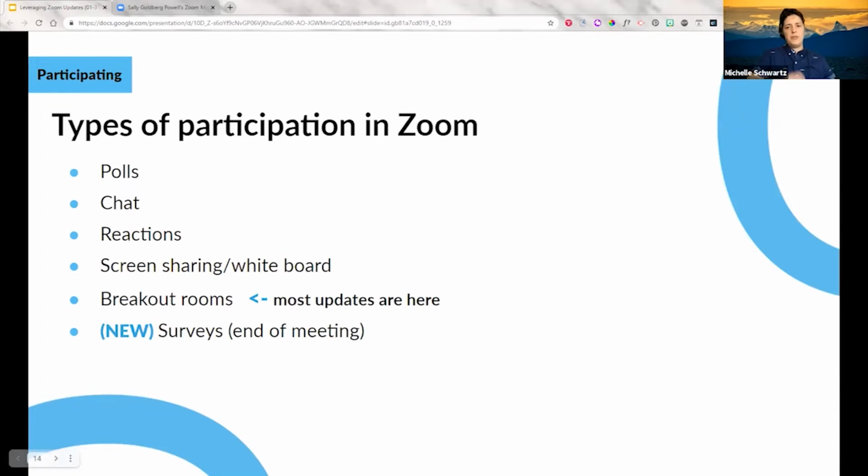So there's lots of different ways that you can engage students in a more participatory environment in Zoom. There is a polling feature. One of those things that is a little quirk of Zoom that I wish were different is that you can't really set them up on the fly. So if you want to use polls in your teaching, you have to set them up in advance when you set up the meeting for your class.